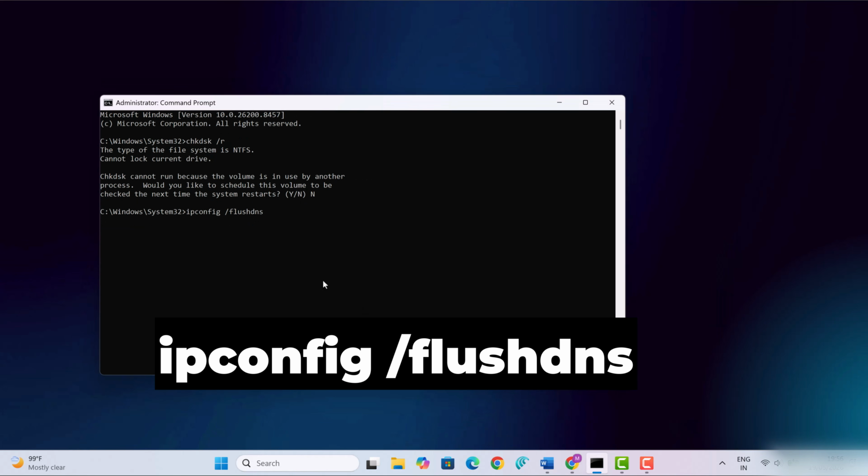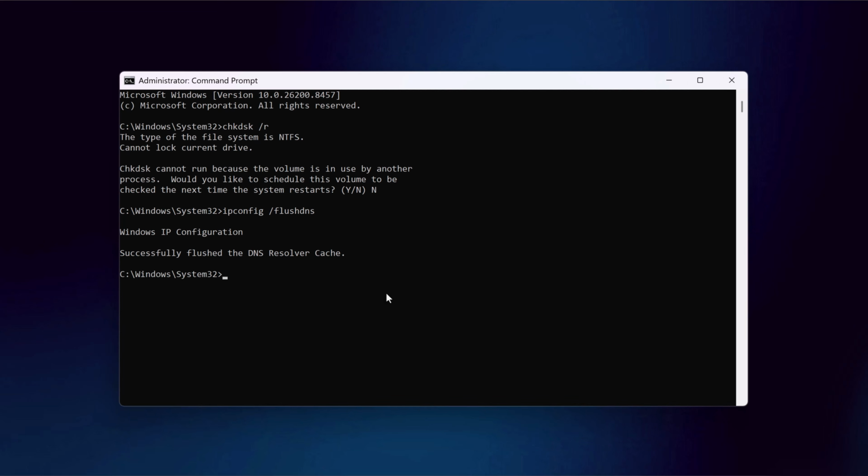ipconfig /flushdns. Type this and press enter. You should immediately see "Successfully flushed the DNS Resolver Cache."